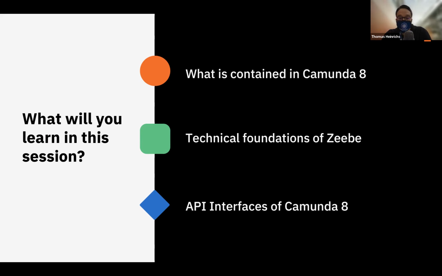Having done so, the last bullet point on the list is to go over the API interfaces Camunda 8 provides, because this has changed for sure in this version. We do not have this one REST API anymore, because we now use gRPC, GraphQL, and so on and so forth. So there are a lot of things to discover. But let's dive deep into the content and start off with what's actually contained in Camunda 8.